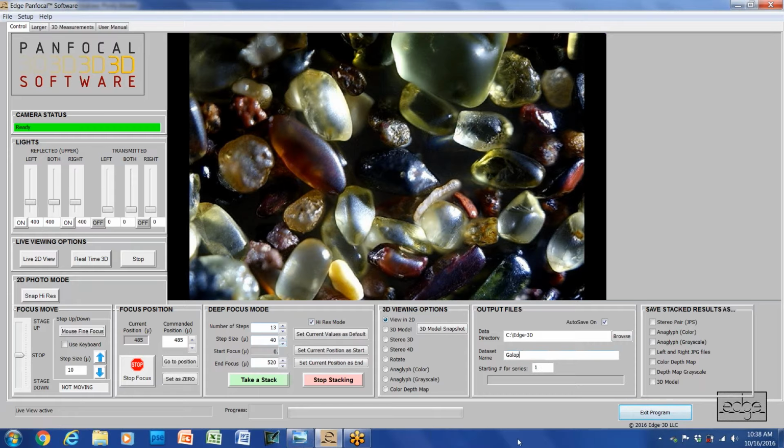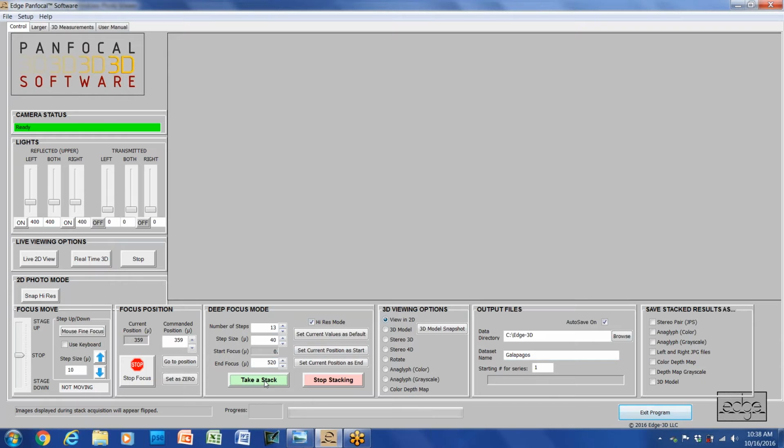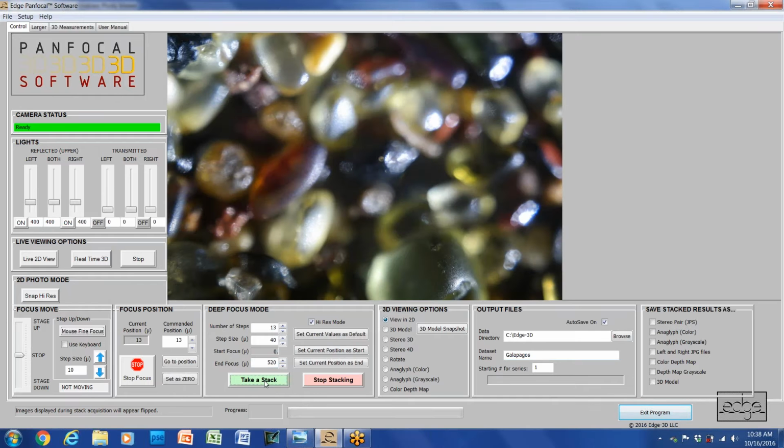Galapagos. And now we just say take a stack. And right now we're set on the 20 megapixel high resolution version, in other words, we're clicked on high res right now. So each picture in the stack will be a 20 megapixel picture.